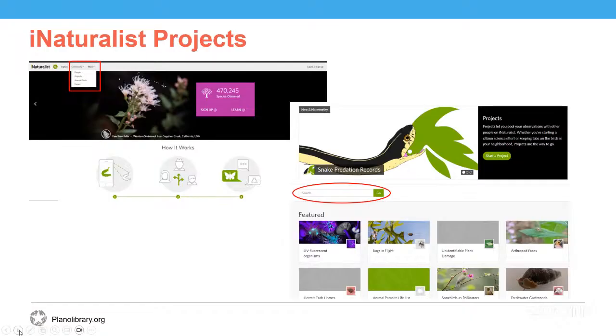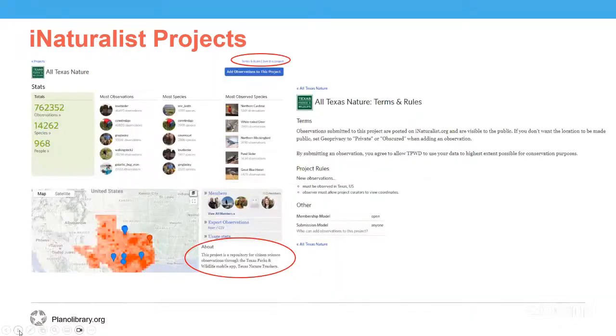An easy way to find a project you can participate in is to do a search for Texas, and then it will take you to a list of Texas projects. And then once you click on it, it will take you to the main page, which is going to look a little bit like this. Want to join a project or not, you'll want to click on the terms and rules in the upper right-hand corner. This will tell you what you must do to submit your observation to the project should you join. And most rules are fairly simple.